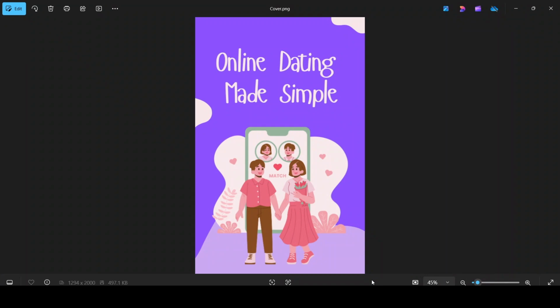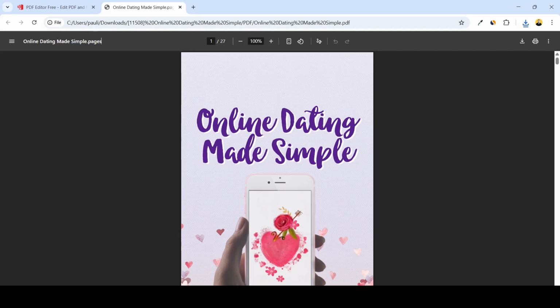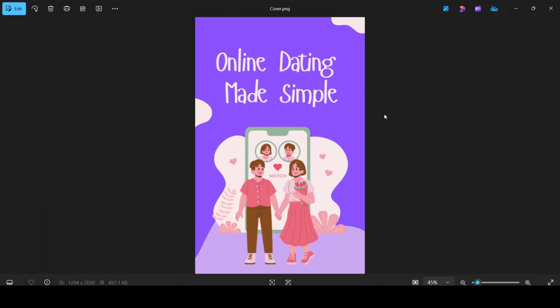So here is our new fantastic ebook cover that we just designed in Canva, and here is the original. Does this new cover look better than the original? I don't know, I'm not sure, but you get the idea how quickly you can design new ebook covers in Canva.